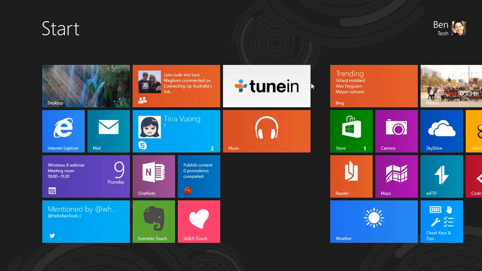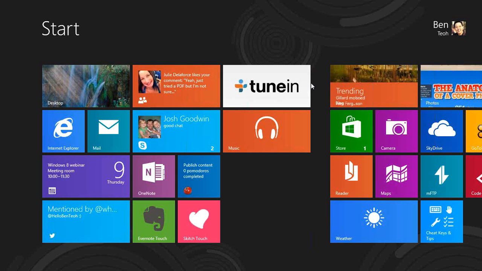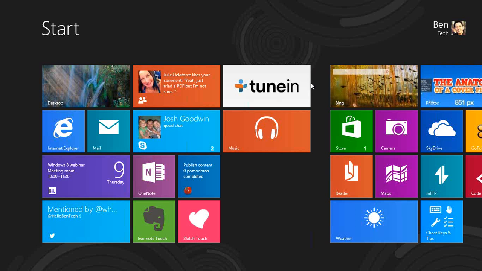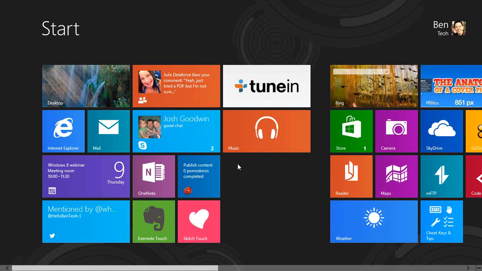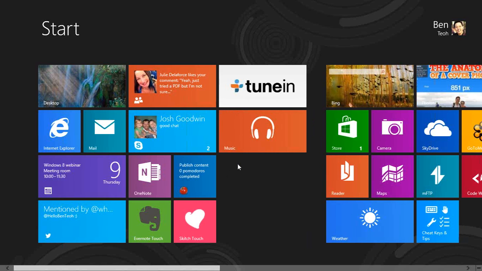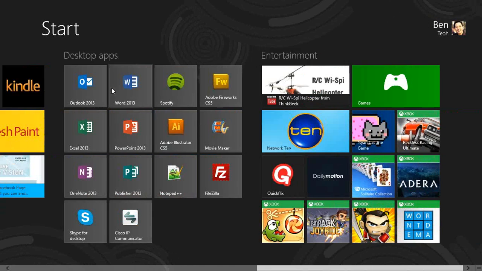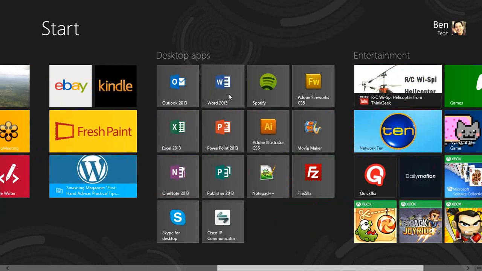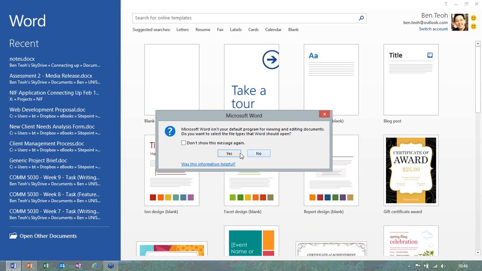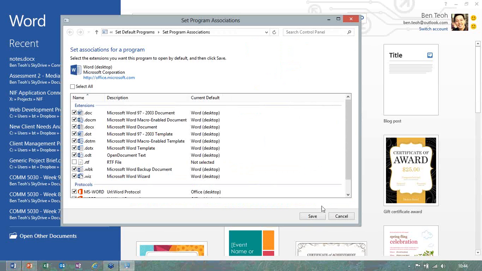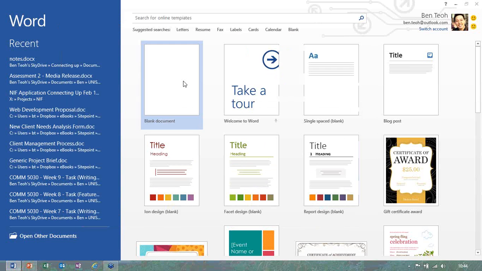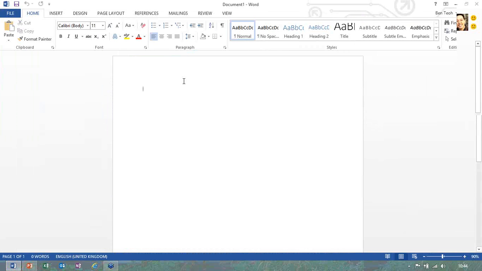So just quickly, if you're worried about transitioning from, say, Windows 7 to Windows 8, all you would need to do is just pick one of these apps, and just like you would in a regular start menu, for example, if I wanted to use Word, I've just scrolled over here to Word. And that's all. I'll just close that, and straight away I'm into Word.